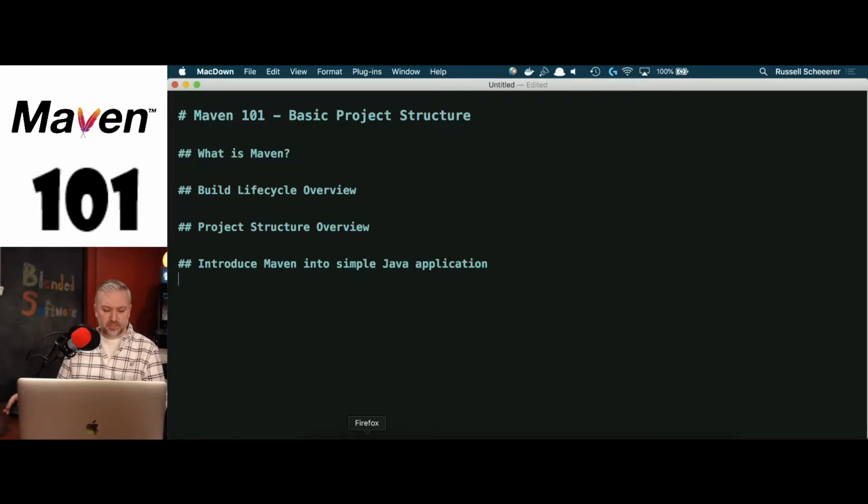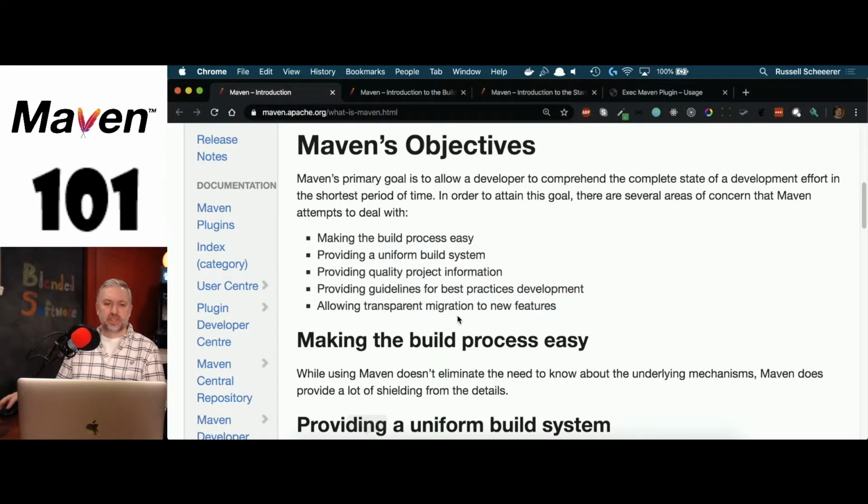So if we first take a look at what it is that is Maven. So here from Maven's page are Maven's objectives that they state, and you can read these, but the overall goal here is to provide a standardized way to put together projects, to build projects, to package projects, and to run them.